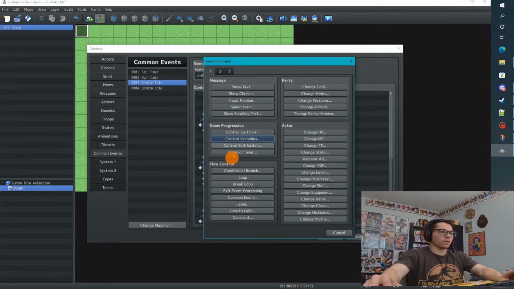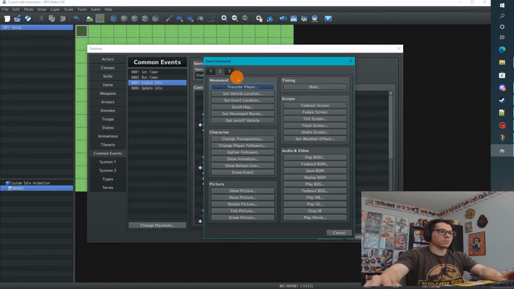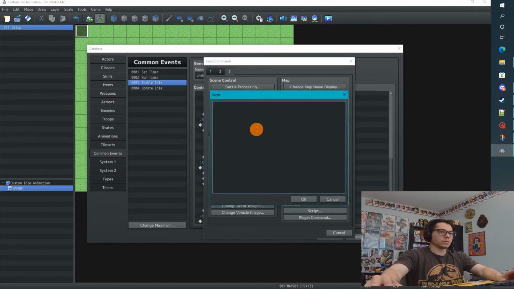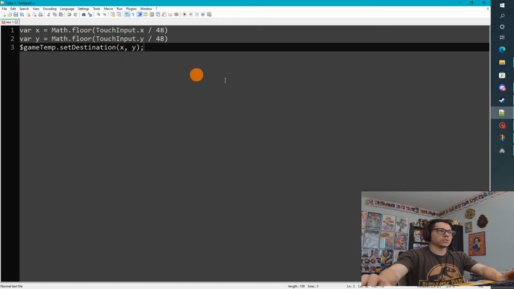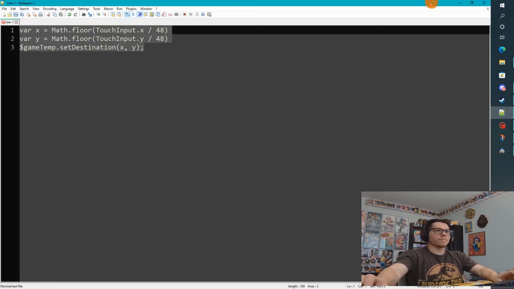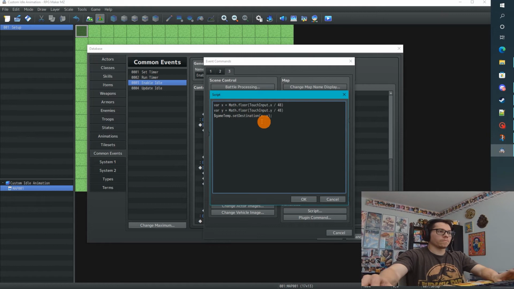So I'm going to create this script, new script, and I have a variable x, and I'm going to have a variable y. So, and then we're just going to use Math.Floor. And I actually wrote this down, so I can just copy and paste it. Okay, so variable x is just the x position of the touch input, and then y is the touch input of y.